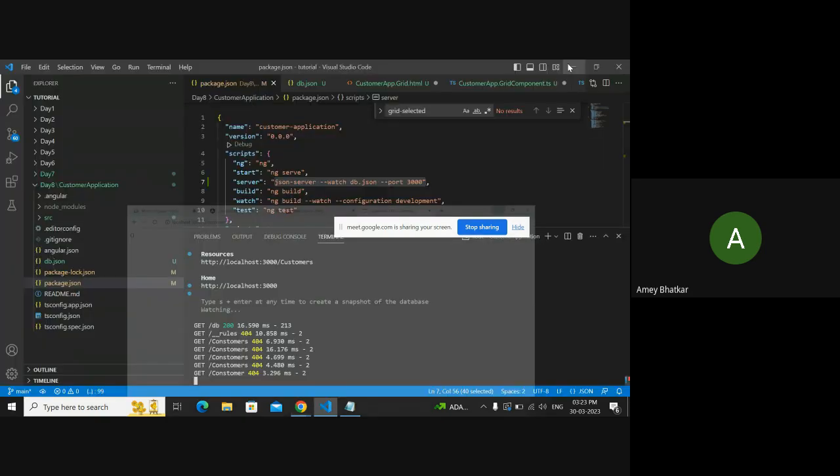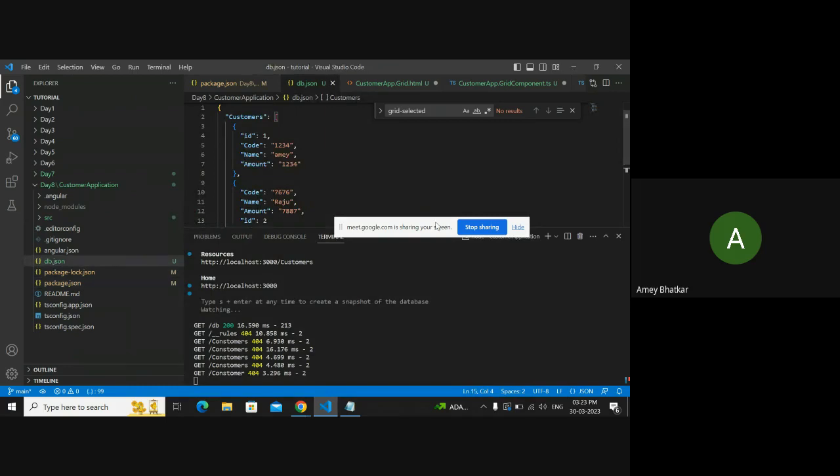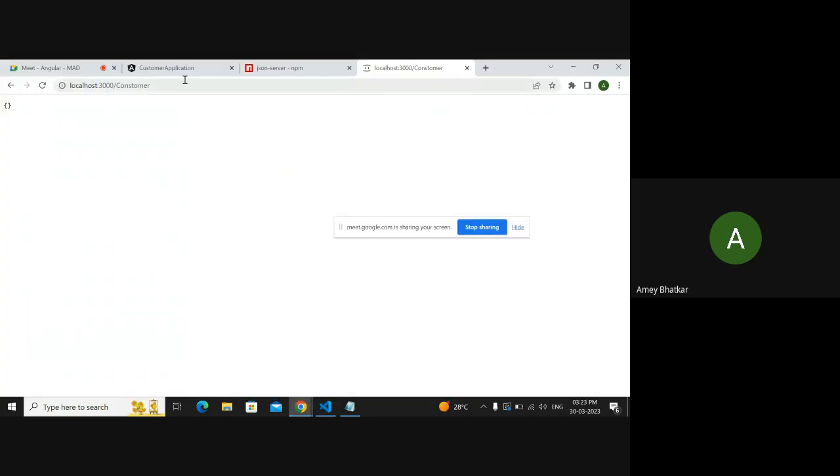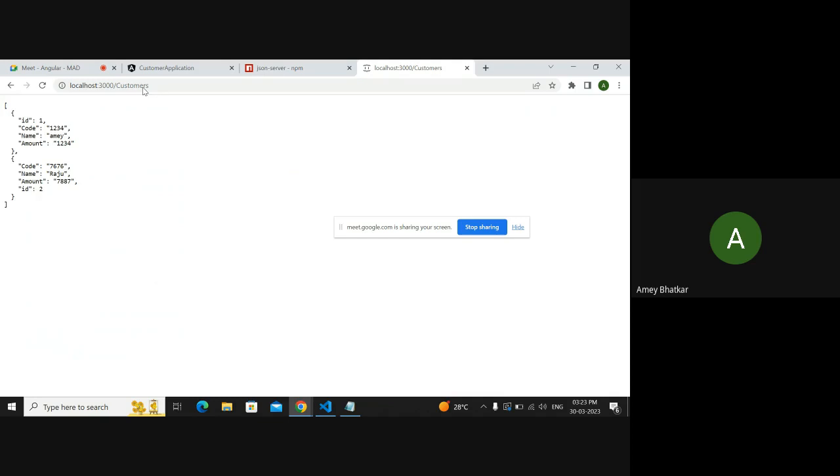Not sure. So let me go to the JSON. Copy this. It started giving me the value from my JSON, right? When I'm doing the get call. So far with me? Yes.